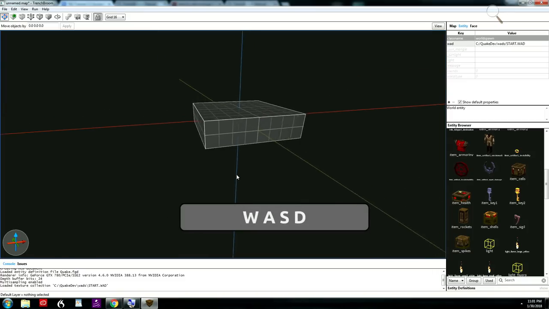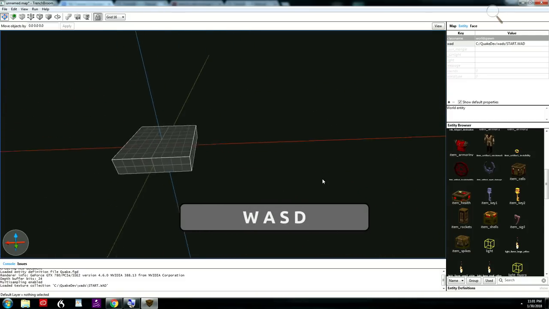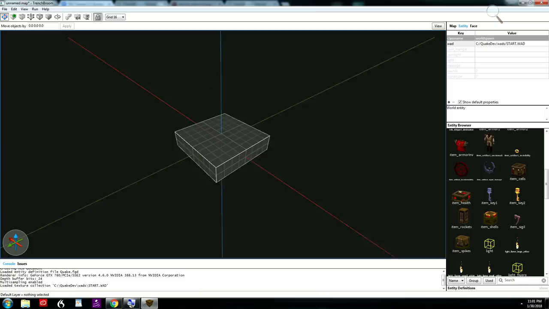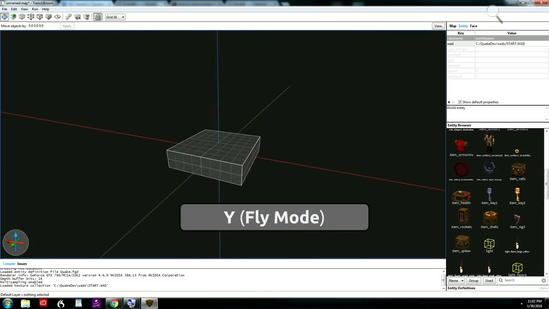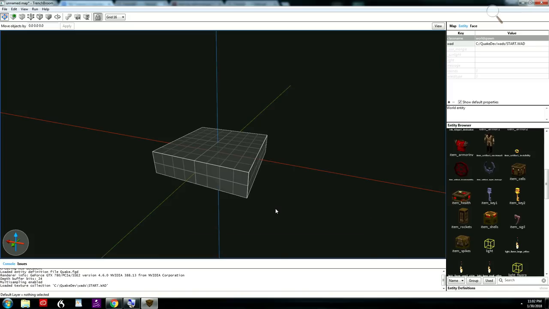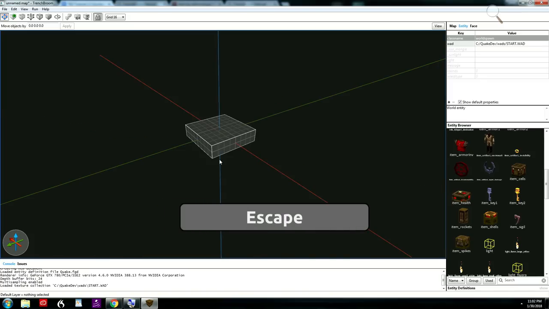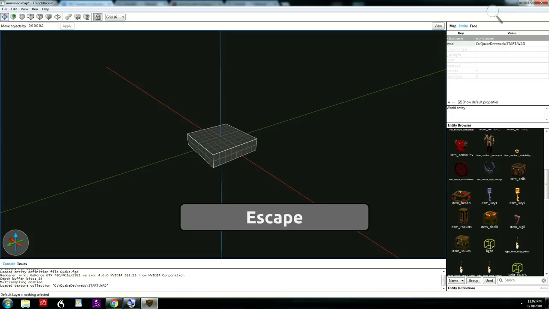You can use the WASD keys to fly around like you're playing a shooter. You can hit Y, and that'll also put you in first-person mode. I don't use that, but that's an option for you. You hit Escape to disable. Let's say you're in that mode. If you're in Y, hit Escape. And that's the same with all the tools up here.